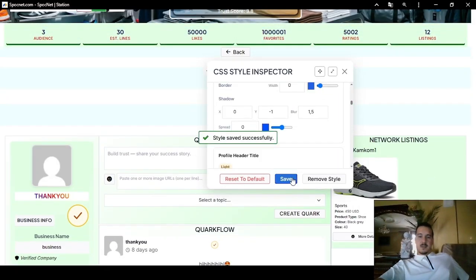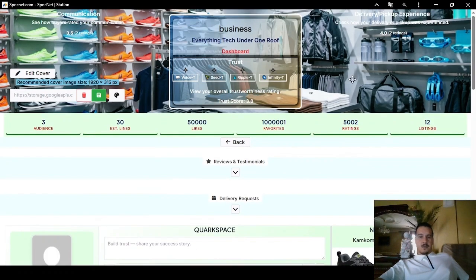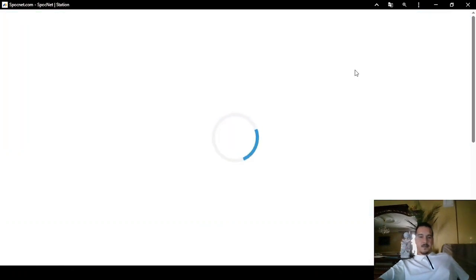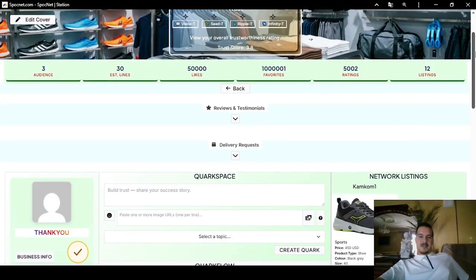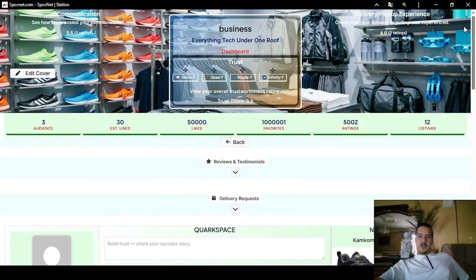Save. Style, save it, close this. Now let's refresh the page. Do you see? Here is your theme. Great. When someone visits my profile, he will see this.